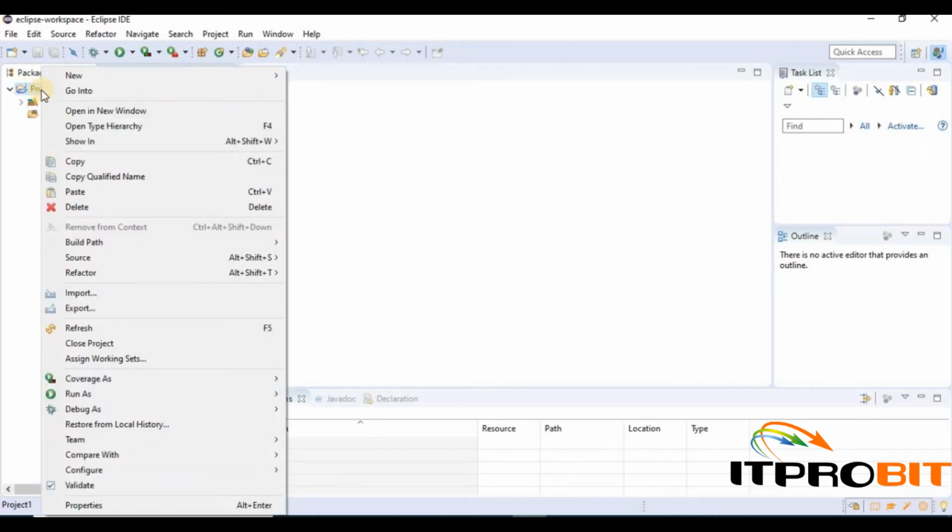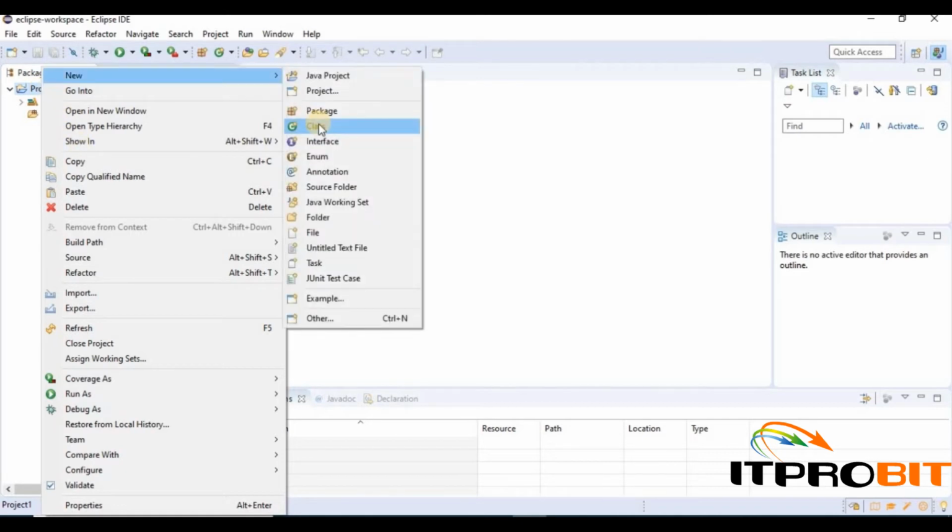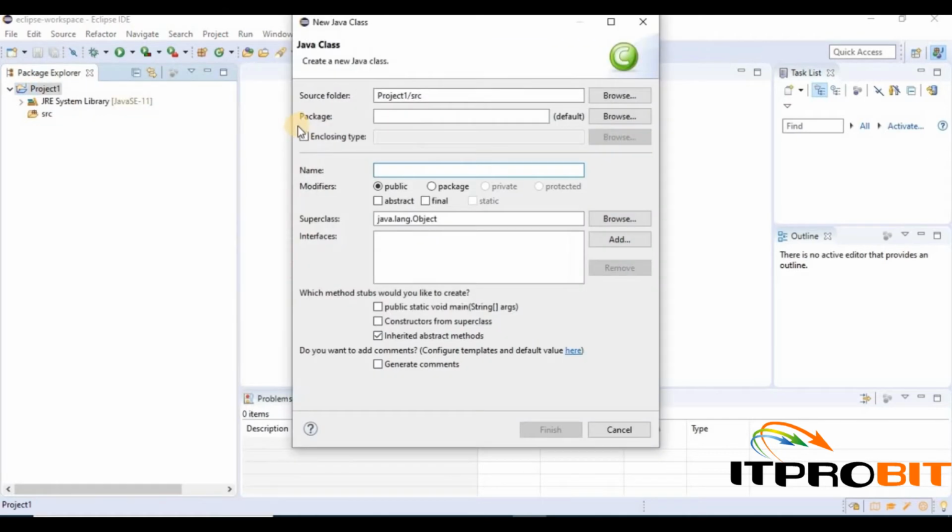Now if you right click on the project file and you create a new class, which is the only class that our Hello World Java program will contain. And again, you can call it anything you like, but I'm gonna call it application.